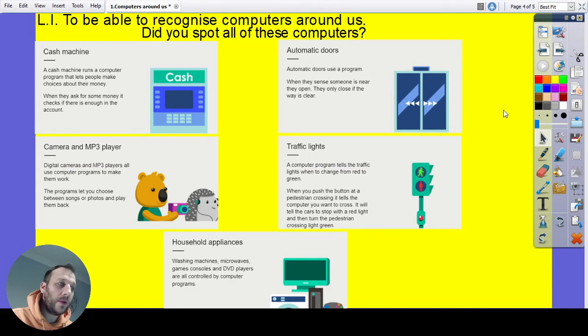Okay, what about the automatic doors? There's no buttons, there's no screen, but it is a computer. What it's doing is sensing if there's somebody nearby. So they only open when there's somebody in front of the doors. So a computer is doing that job. It's a single task computer. Its only job is to see, is there somebody there? If there is, open the door. That's its set of instructions.